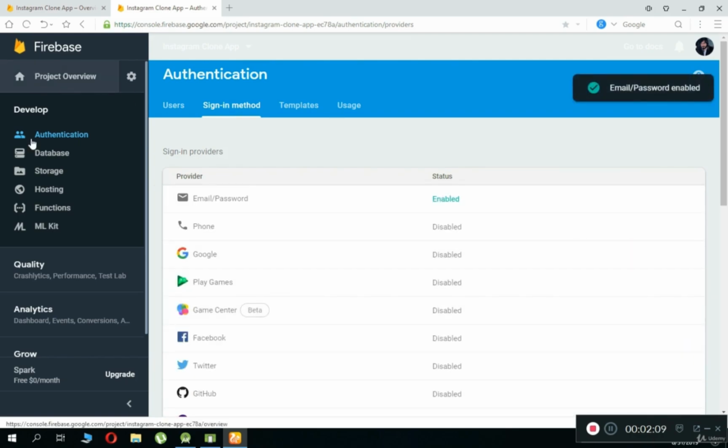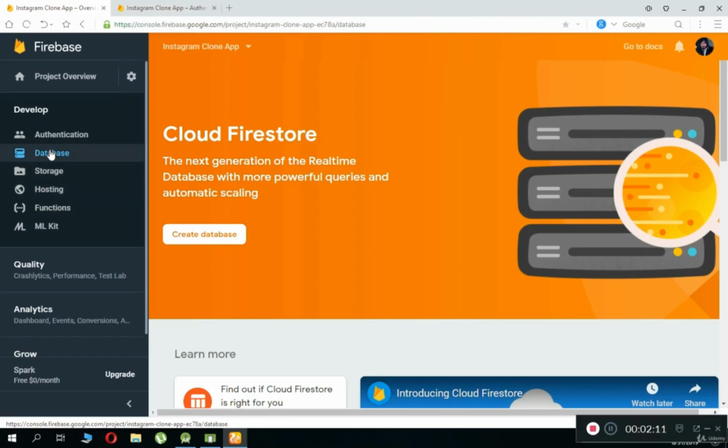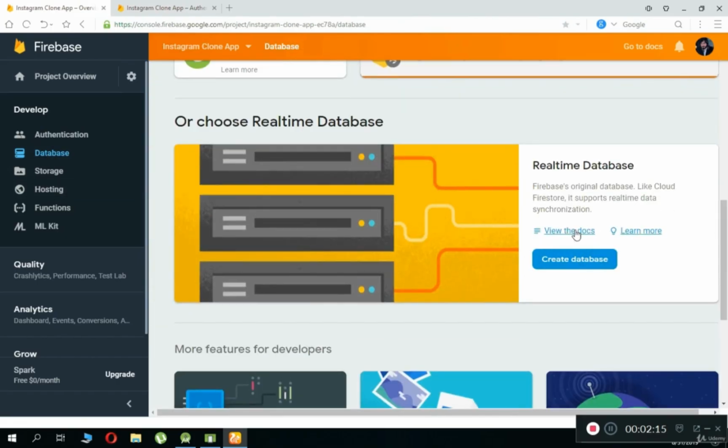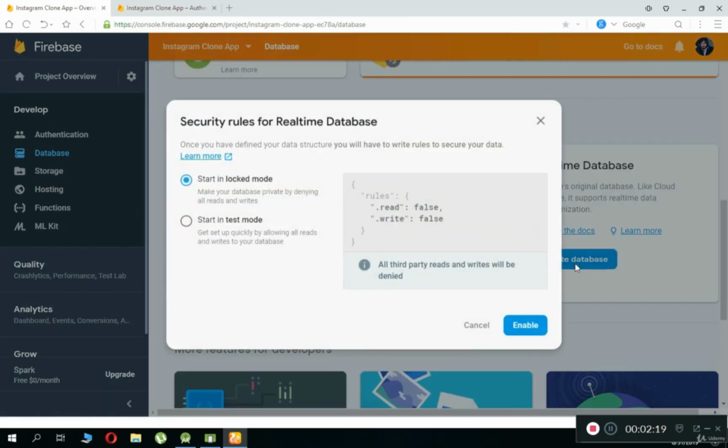And then the next thing is to click on database and come here. Just scroll a little bit down below. Here we have real-time database. Just click on this create database, and here you have to choose start in test mode.